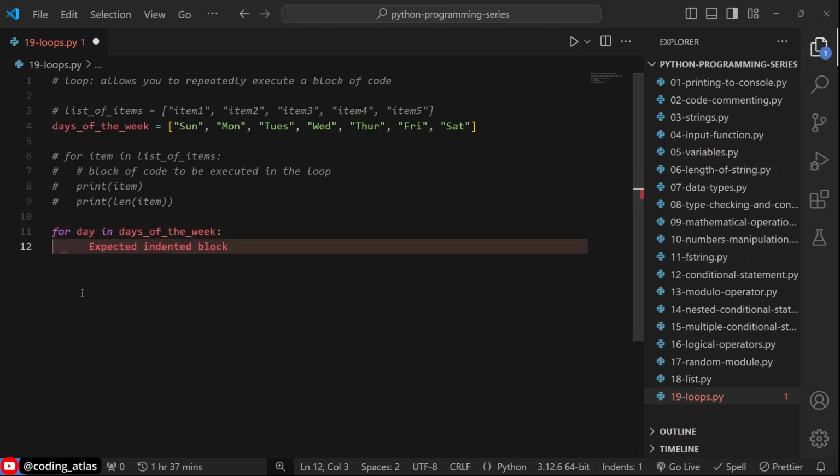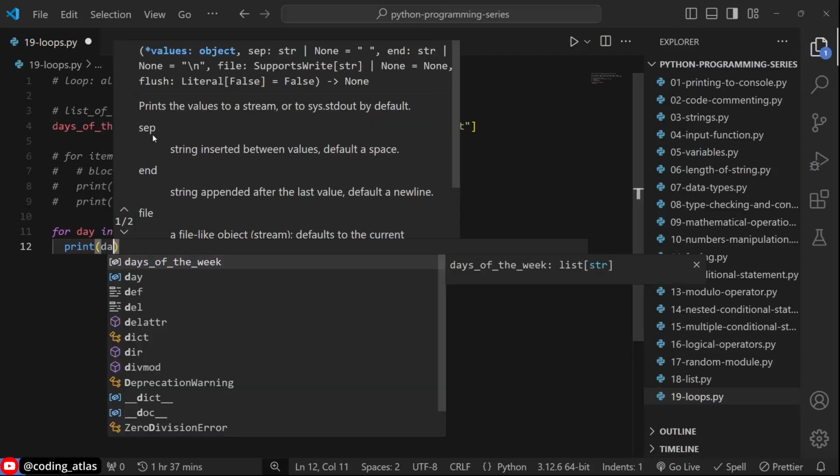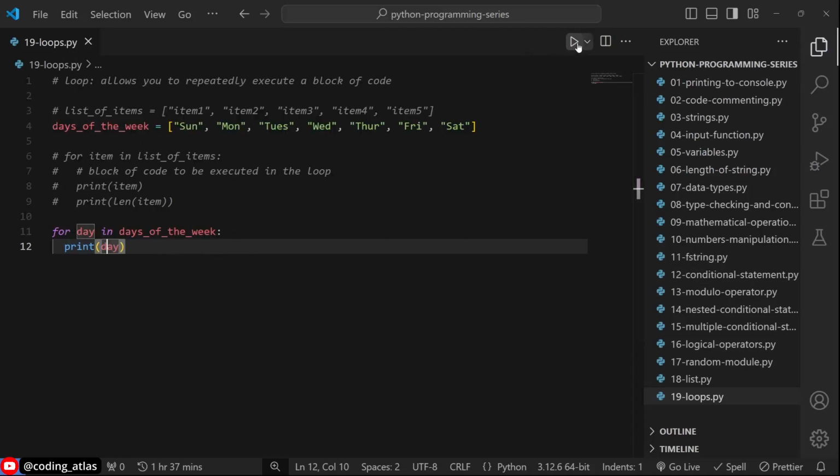Inside of the for loop, which is marked by your indentation, you don't start the code block at the same level as the for loop. You start it inside. You can get that with your tab or your space. Here you write whatever action you want to perform on each of the items. You can easily print each item, which is represented with the day variable. So we can save this and run this.